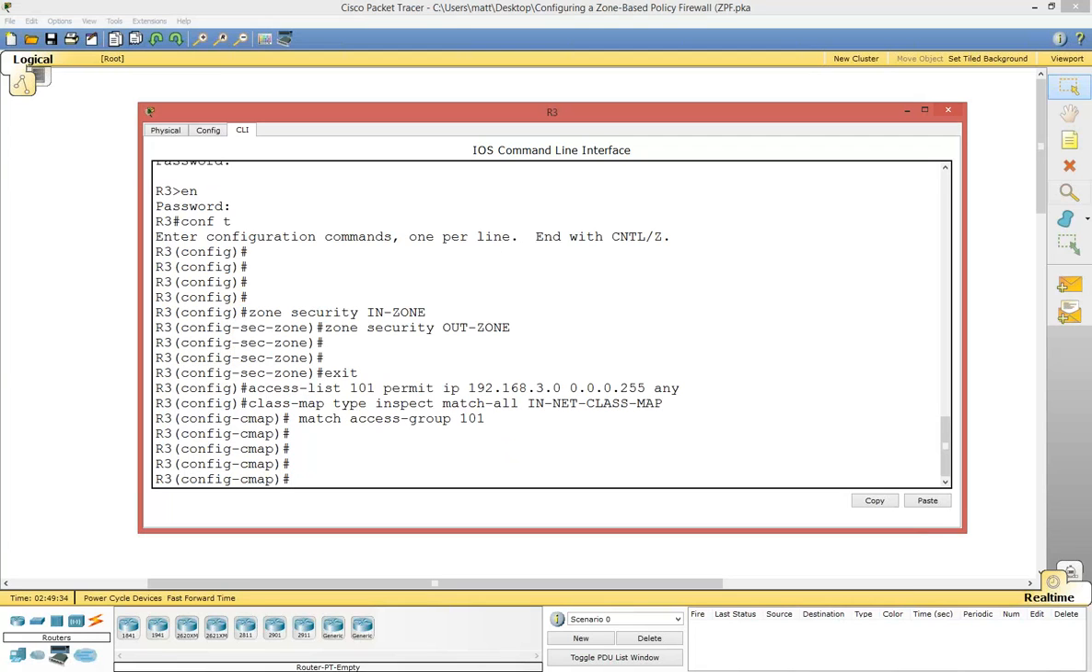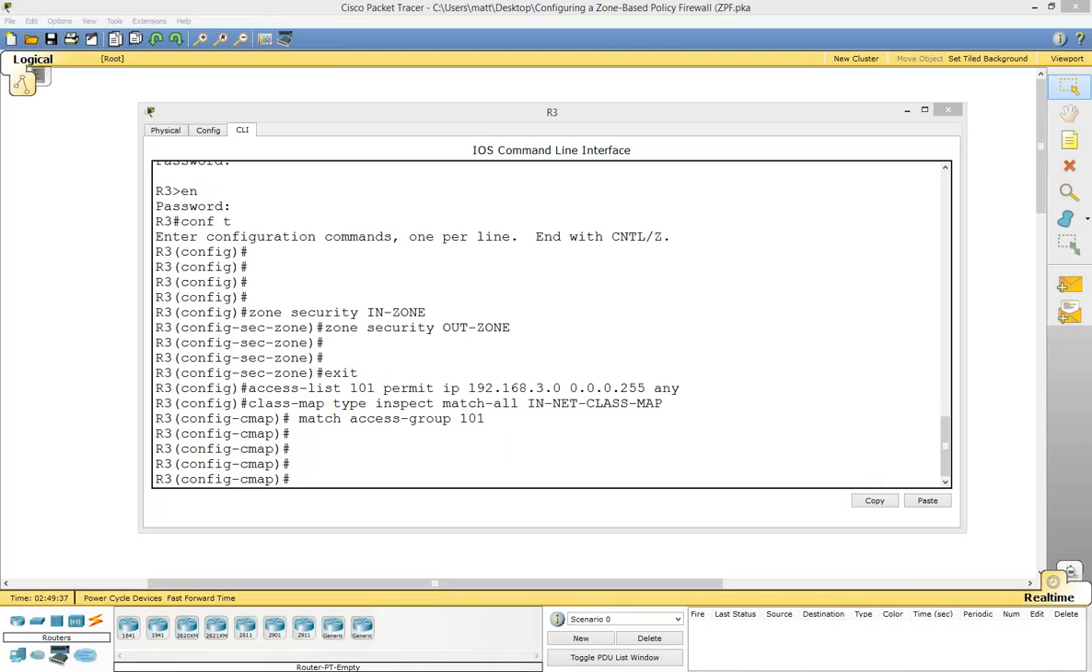Okay, so we've created an ACL, we've created a class map, and we've got our zones created. However, the next step, oh no, we'll do that next. Okay. All right, so the next part would be to specify your firewall policies. So in this case, we're going to use a policy map to do that.